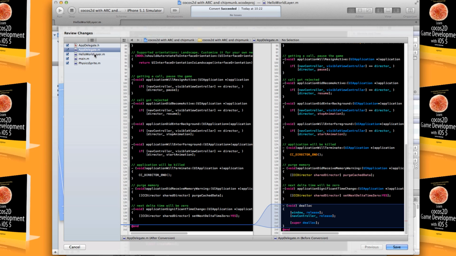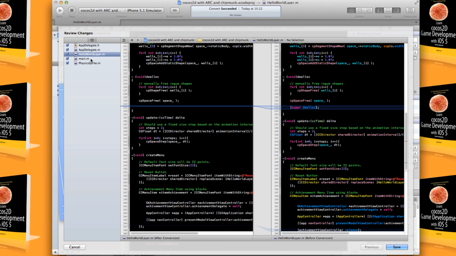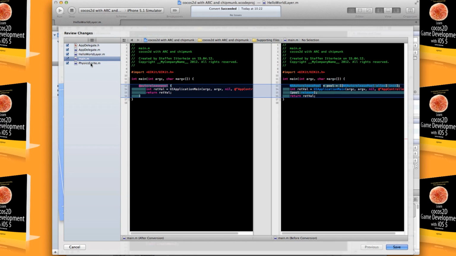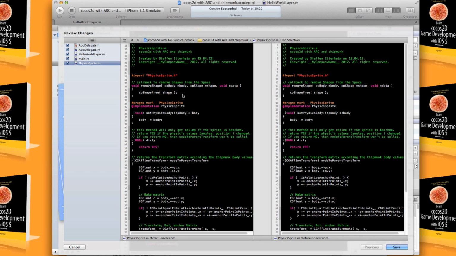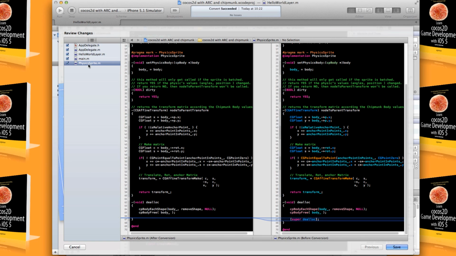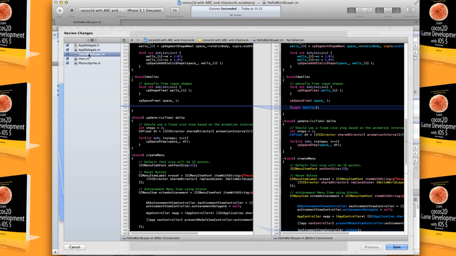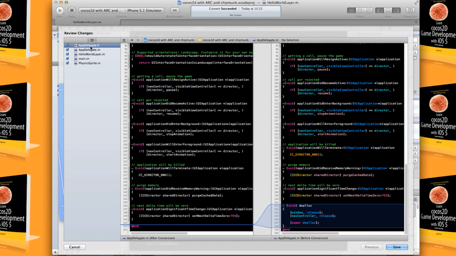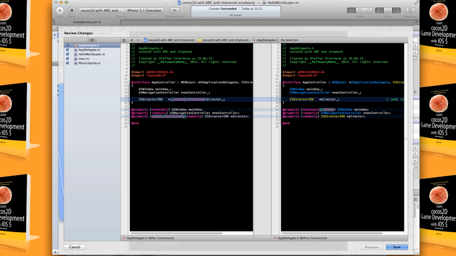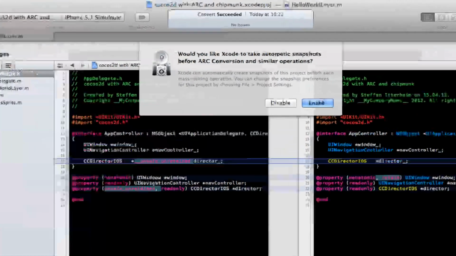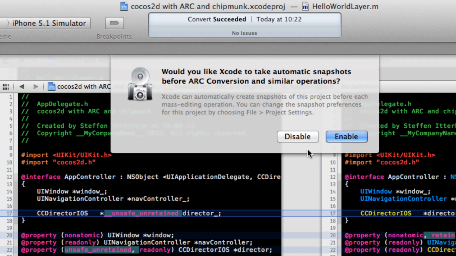Xcode will give you the option to review the changes. You don't need to do anything here, but it may be interesting to see what kind of changes ARC does. For example, it replaces the NSAutoreleasePool with the @autoreleasepool. It also removes super dealloc calls in all dealloc methods, and it may also add some cryptic unsafe_unretained here and there. All of that should be okay. Just click save.